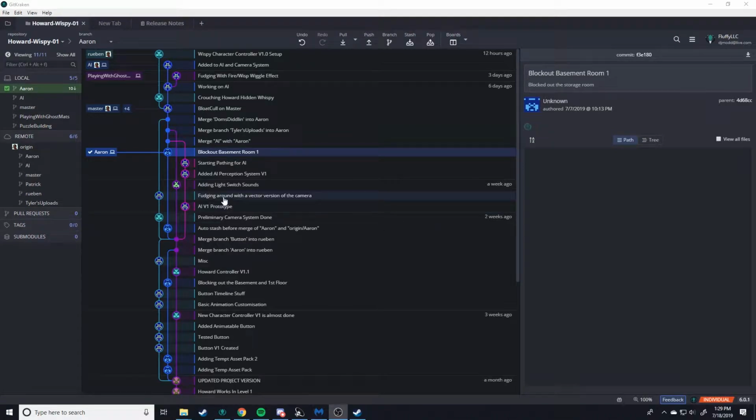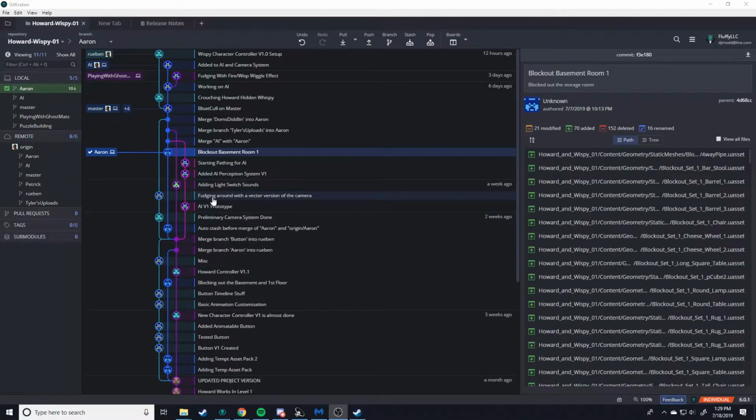So, pulling. Pulling is generally pretty easy, at least assuming two things. One, you haven't touched your file since the merge.